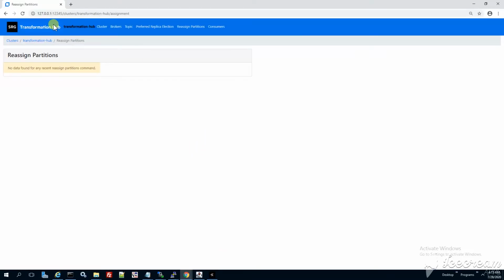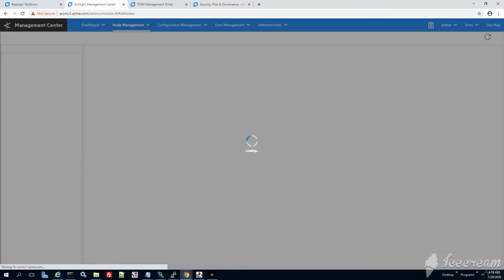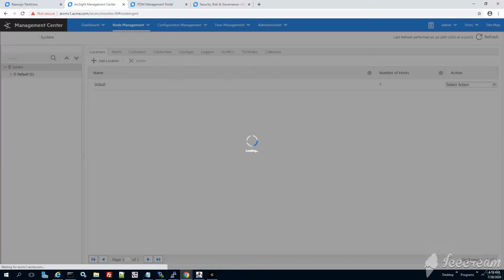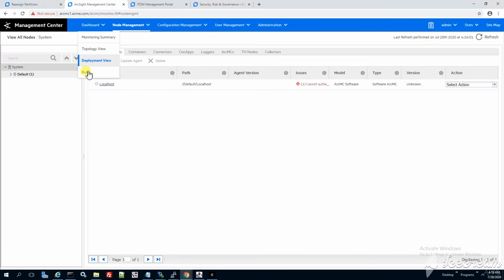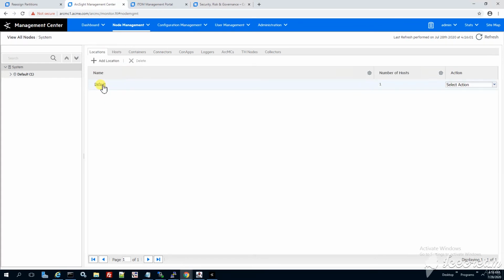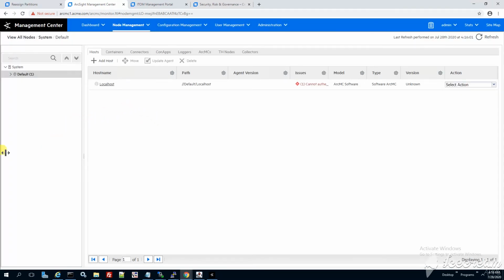Let's open the GUI of ArcMC and let's go under Node Management, View All Nodes. Now under View All Nodes, probably you're going to notice, if you go under Hosts, actually no, first, sorry, gotta go under Locations right next to Hosts, Default, and then Hosts. Here we have the local host.